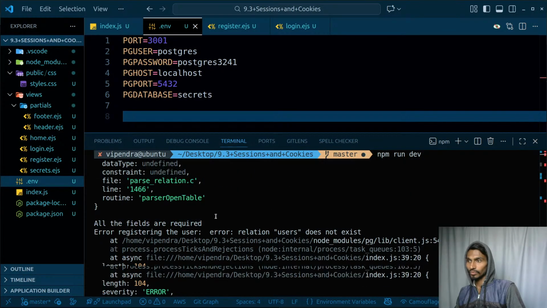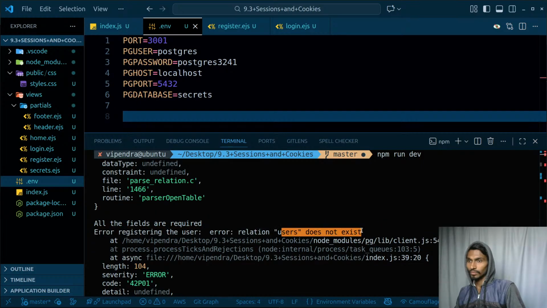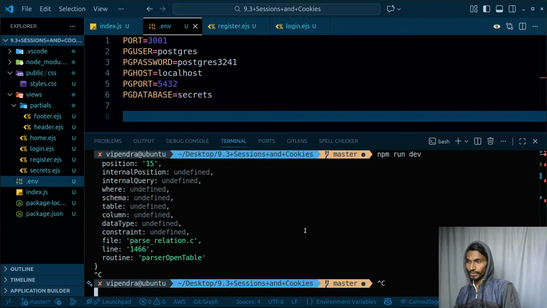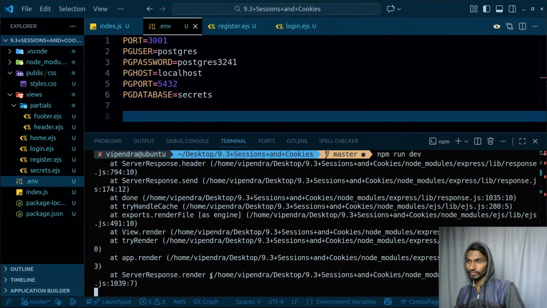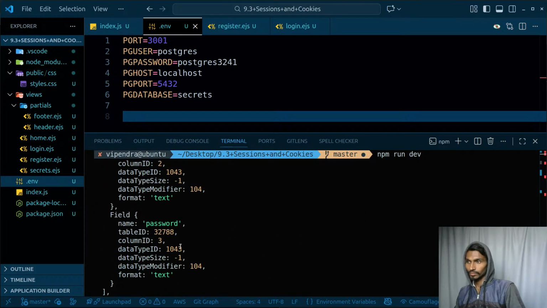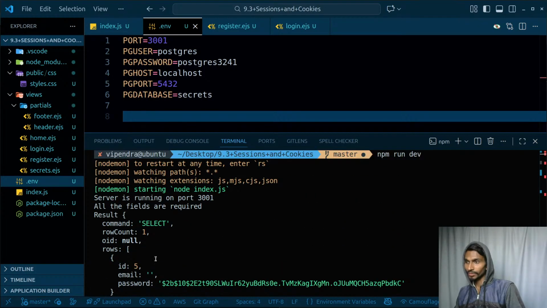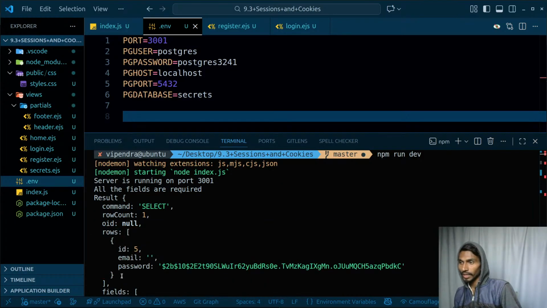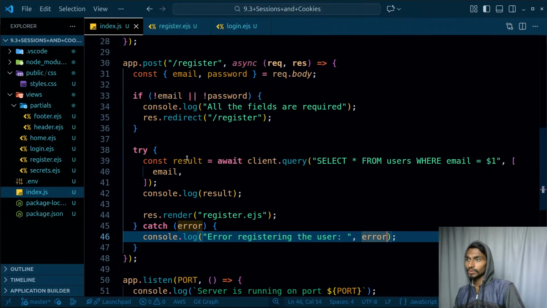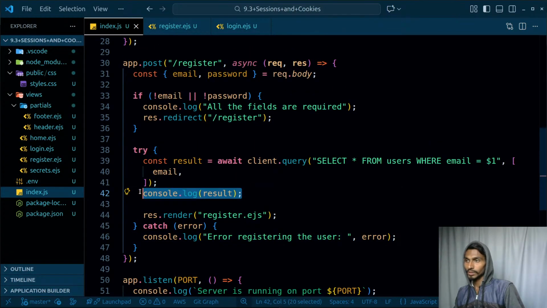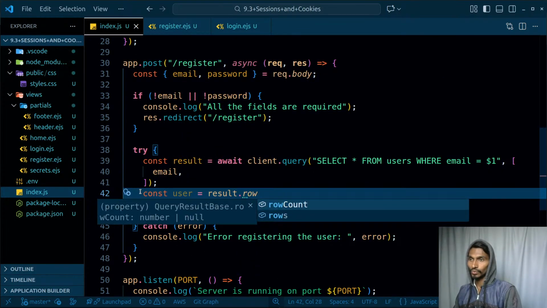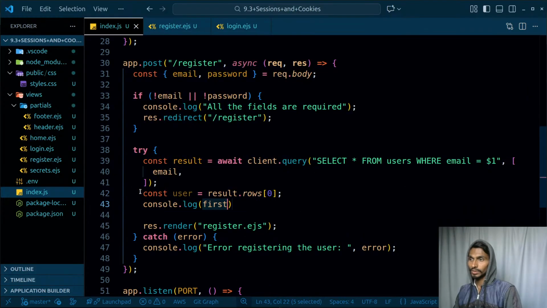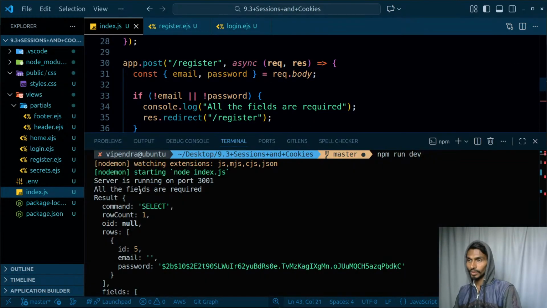Now, users does not exist. Let's start it again and see whether it's actually going to work or not. Register it. And yes, I'm getting the result from there. That's good. Email and password. Inside the result I have something called rows, and in the first index I will get the values. Suppose const user equals result.rows[0], console.log, and I will just print the user like this.